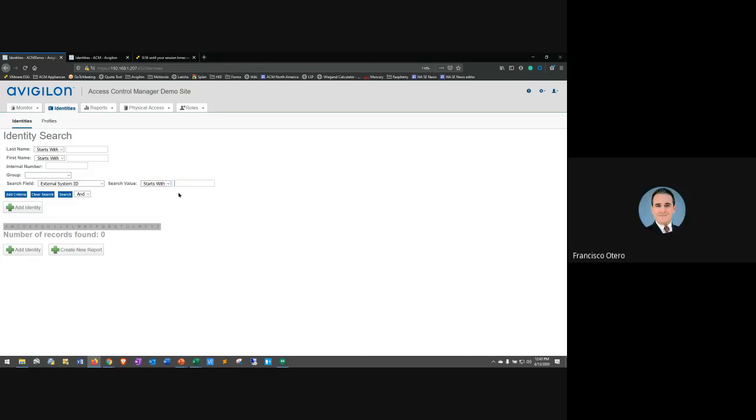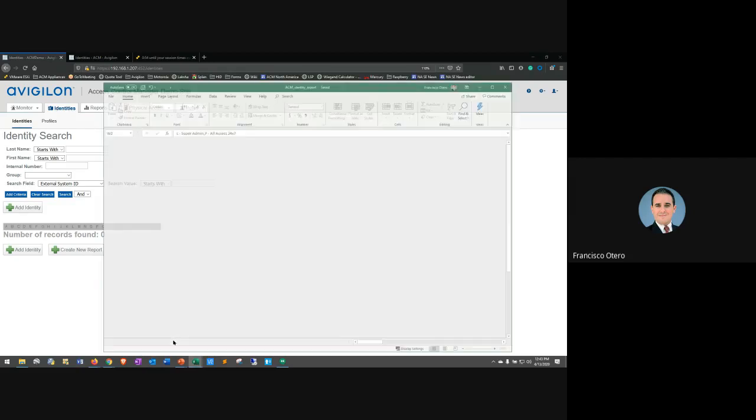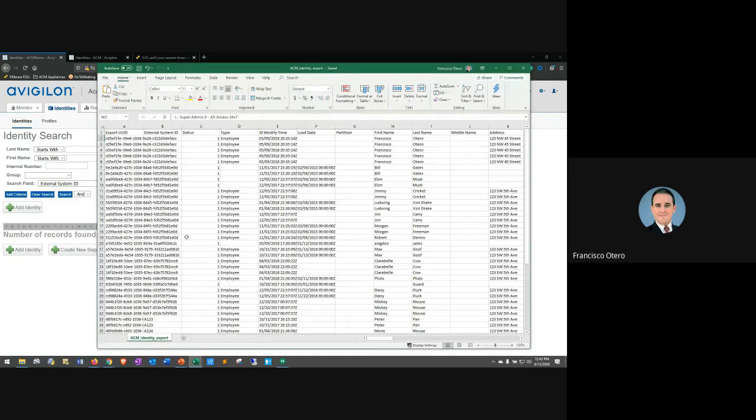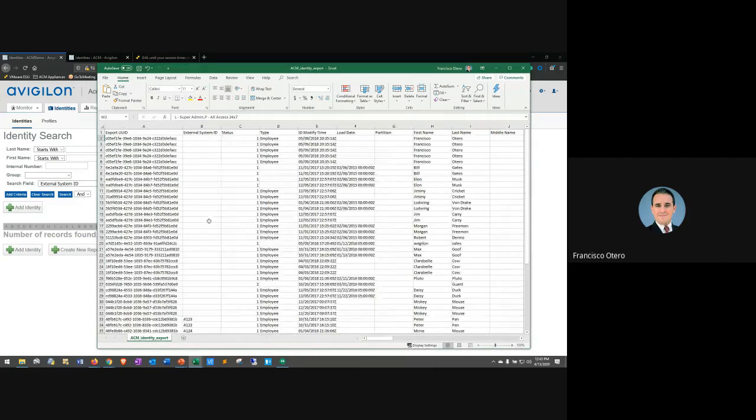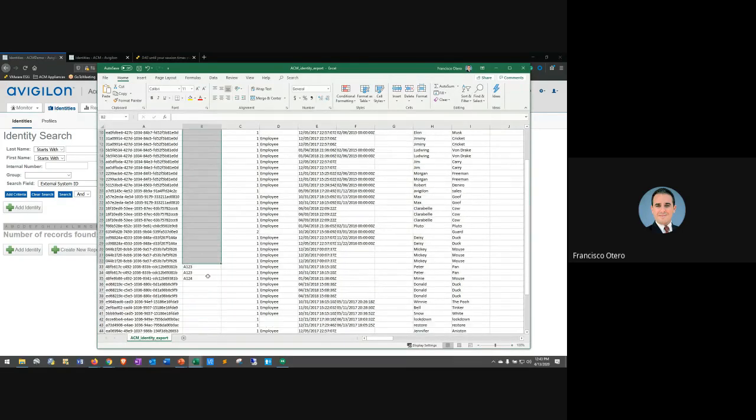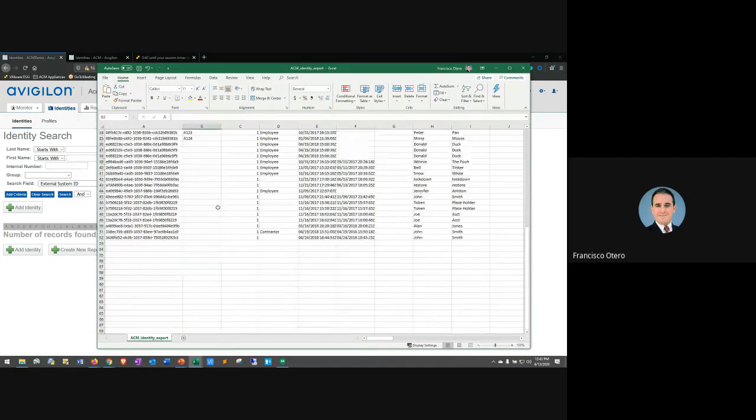So the way that I would do this is this way. I would do a CSV export. Okay. And then once I do that, this is what you're looking at right here. This is my external system ID. Notice this. This is all empty. That is one here. And that is all empty.